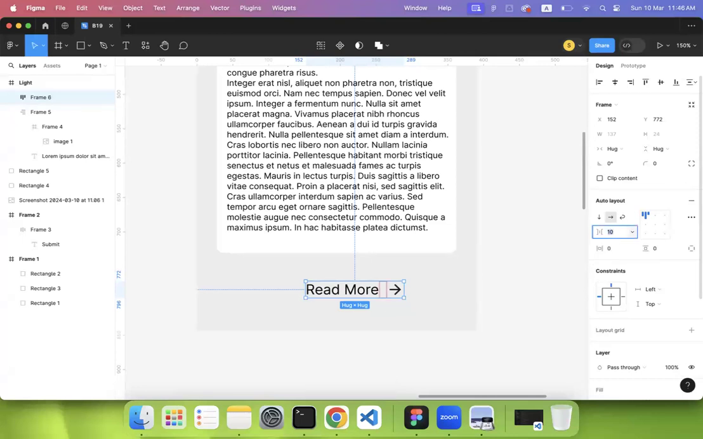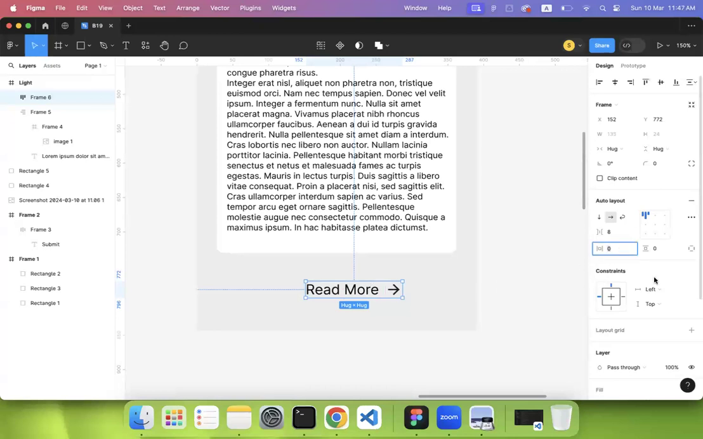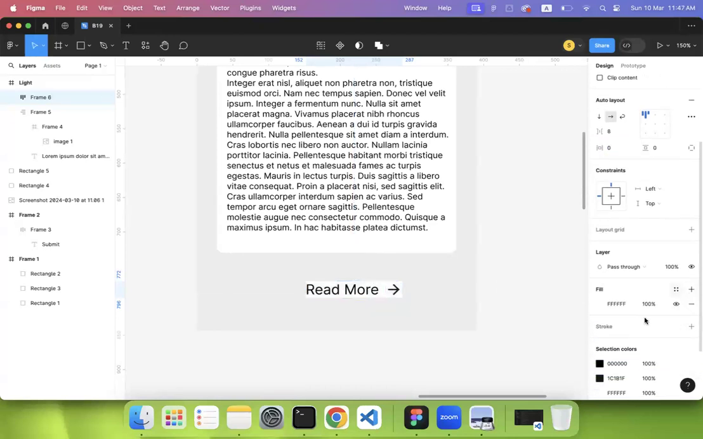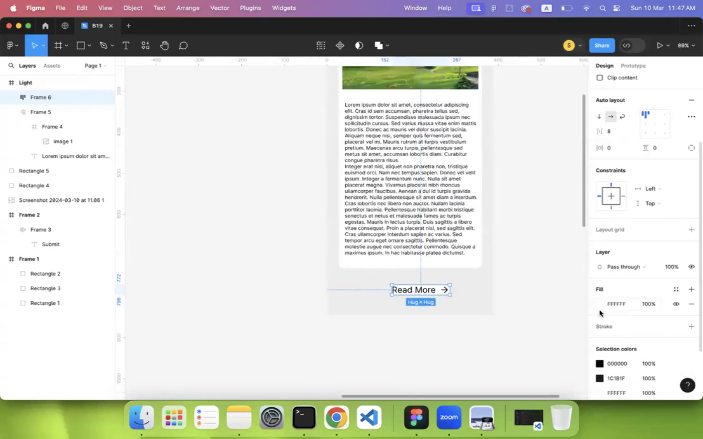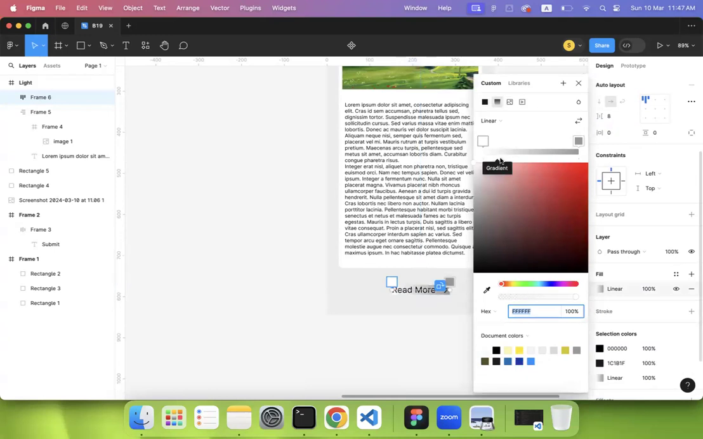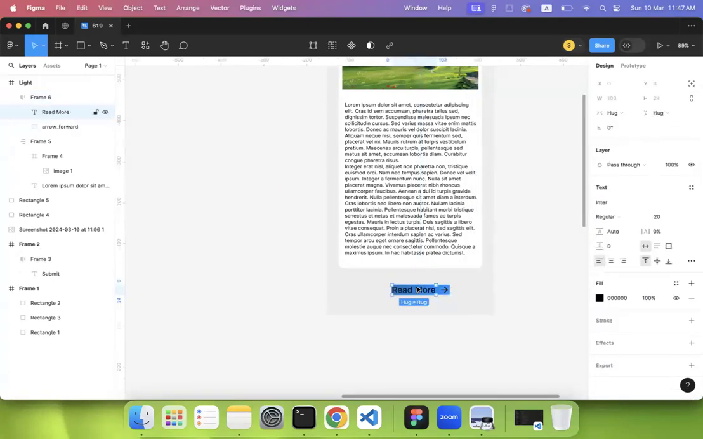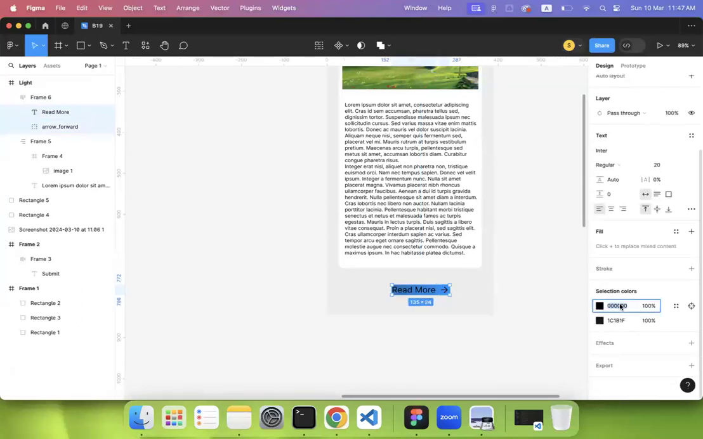I'm going to set the gap between these two elements to 8, and let's add a background color so you can easily see it. We learned how to add a gradient, so I'm going to use a gradient here as well. The first color I'm going to use is this, and the second color is this. And the text color and the icon color I'm going to use is white.